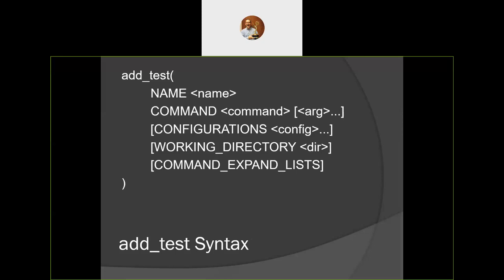You give it a command, which obviously has to have some executable to run, and you can have optional arguments. If the command references the name of a target that is built by CMake, then CMake will substitute the full absolute path to that target as it is built, so you don't need to do that. The configurations option can be useful if you have some test that should only be run in a debug configuration, or in a specific configuration; you can narrow the test to those particular configurations. There's also a working directory for where the command will be launched from. And then there's command expand lists, and we'll see how that interacts in just a second.